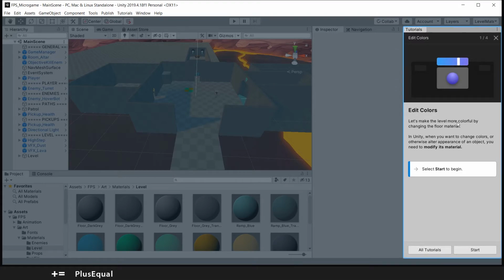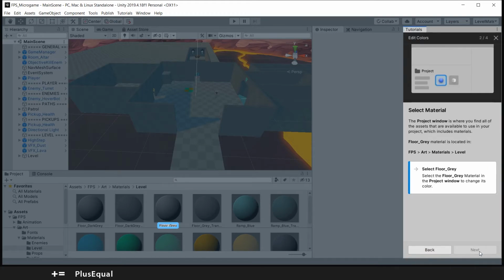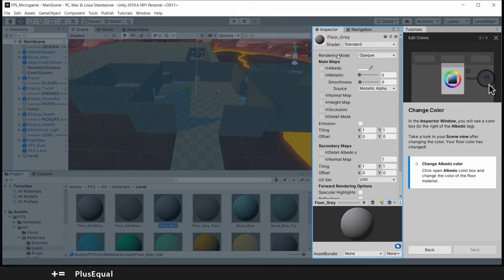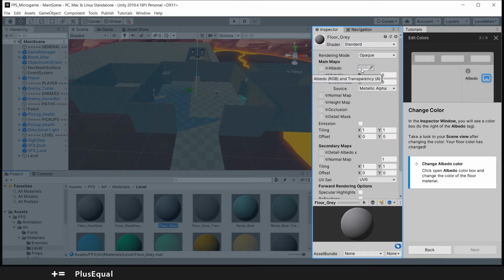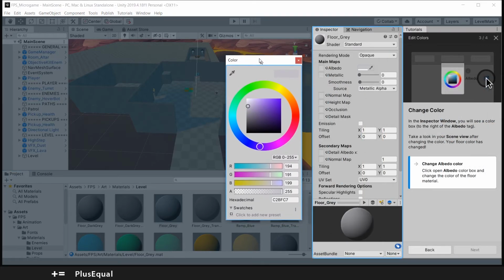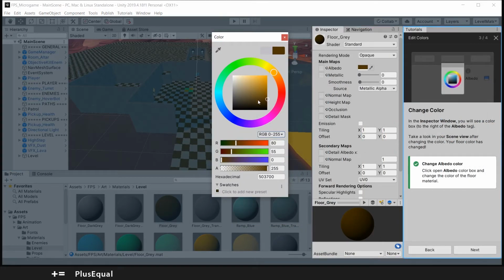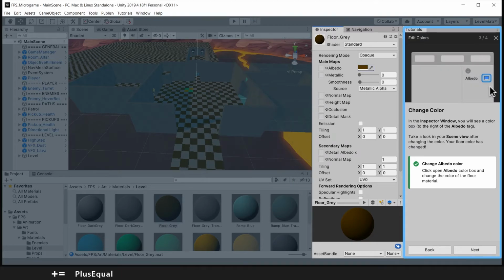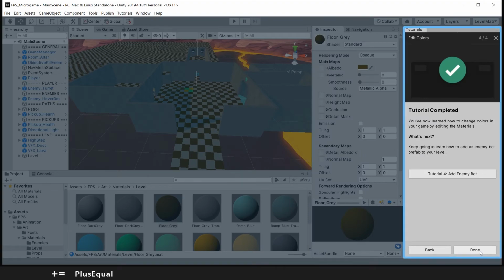So they say, let's make the level more colorful by changing the floor material. Let's begin. We select a material here in this panel that is called the project window. So let's pick this. And now we have the properties in the inspector for this. And we want to change the albedo, that is the main color. So for that we just pick here, and now we can select a color. I will pick a dark brown color. Okay, next. That's really it for changing colors. Now we can go into add enemy bot.